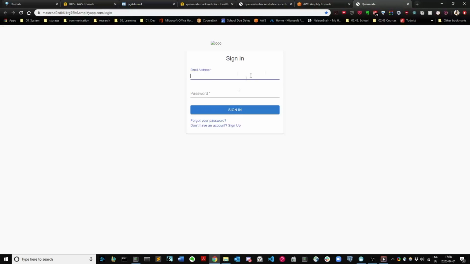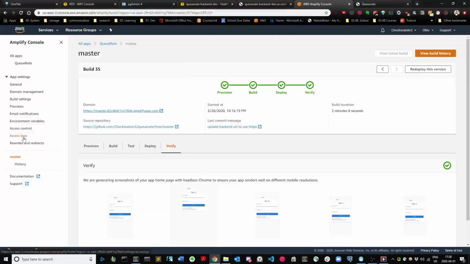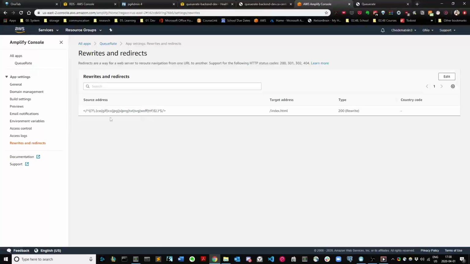we can see the sign-in page, and for example, we can go to our sign-up page so we know routing is working correctly. And we actually had that set up here with rewrites and redirects, so that any path that matches this path will rewrite to index.html with the status of 200, because it's a single-page web app. Our app specifically is using React.